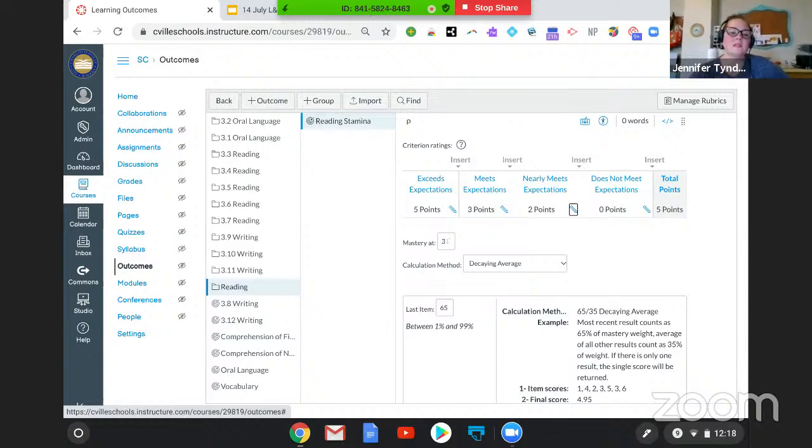The other thing you need to pay attention to is mastery at. So this is saying if a student does an assignment and they're scored on a rubric, if they receive 3 points, they will have achieved mastery according to this. And we've identified up here that 3 points meets expectations.